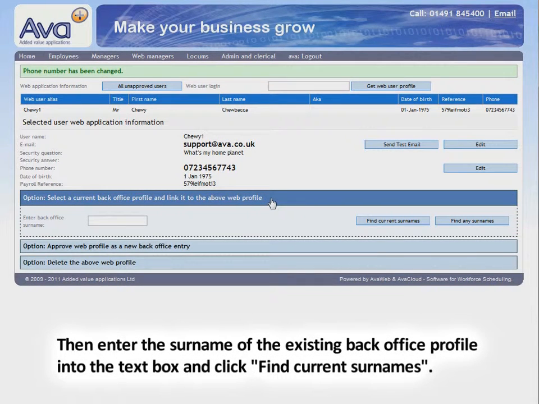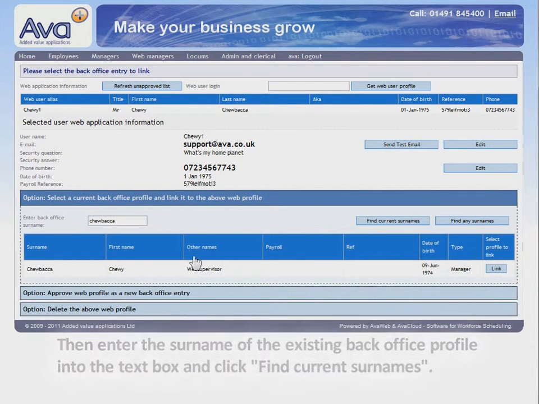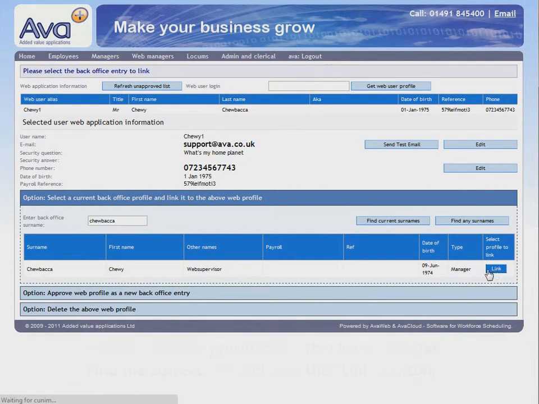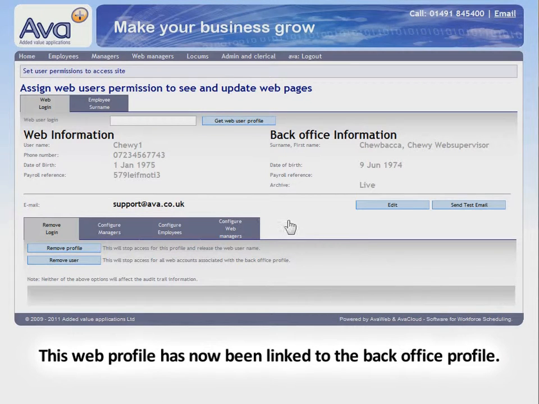Then enter the surname of the existing back office profile into the text box. And then click Find Current Surnames. As you can see, you're presented with a list of matches. In this case, we've only got one match. And then you just find the correct one, and then click Link on the right here. And this profile has now been linked back to its existing back office profile.